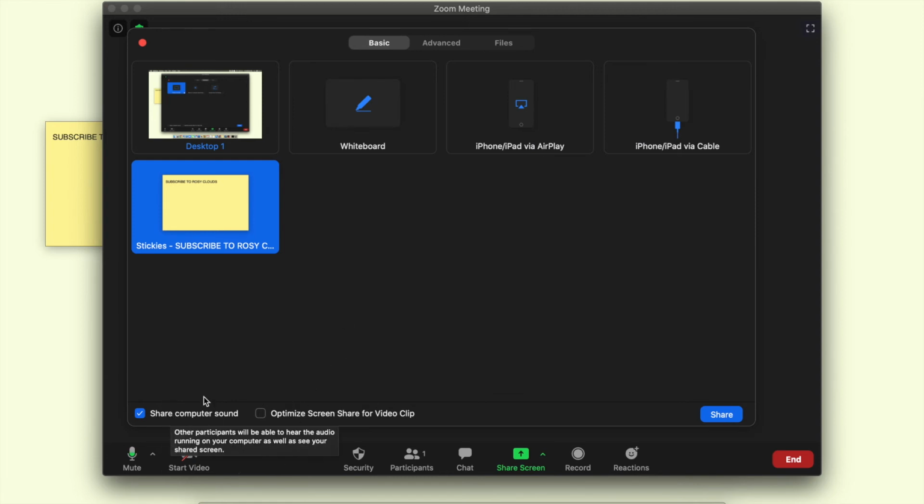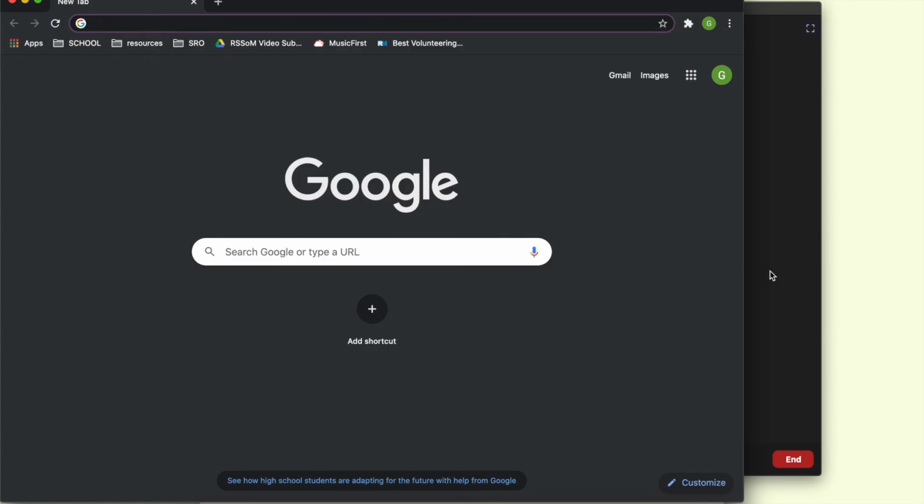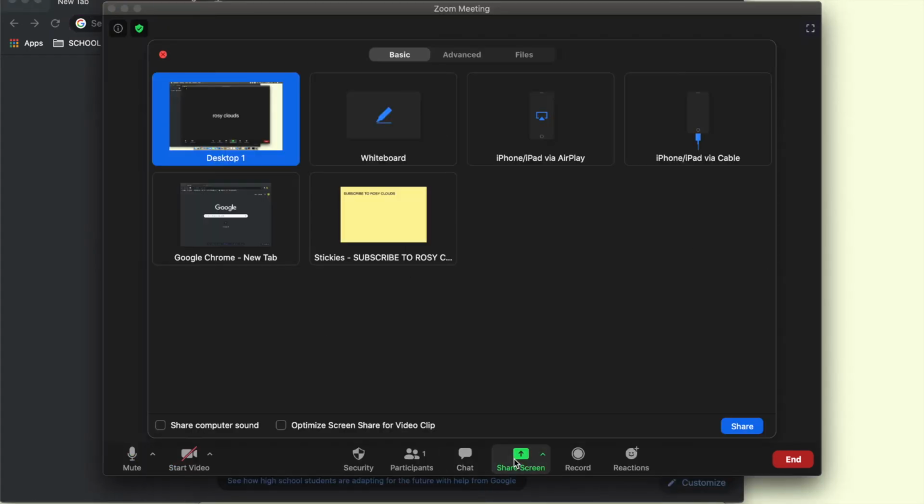Let's go to advanced tab. So you have a portion of the screen, using your computer sound only, content from second camera. Of course, if you guys have a second camera, then you guys can share it. But since I don't, we're just not going to do that.